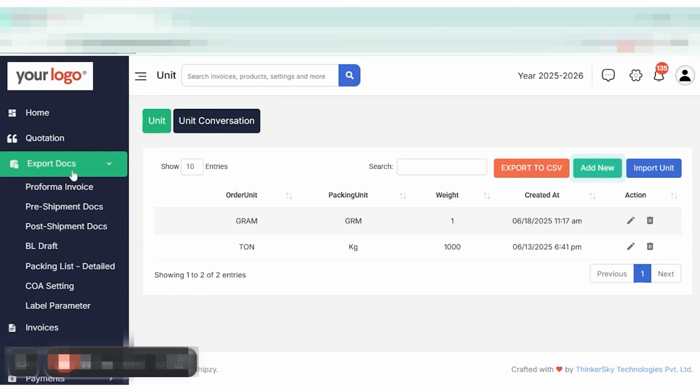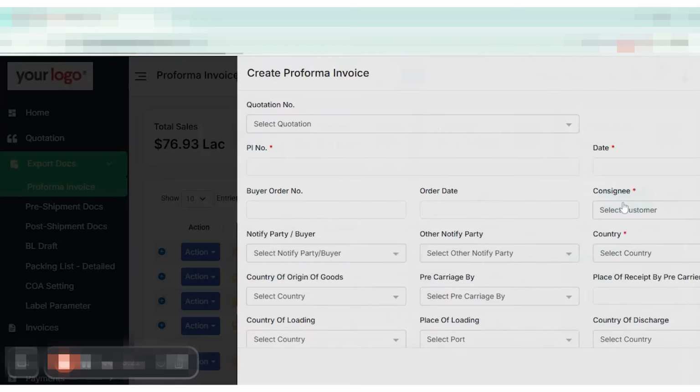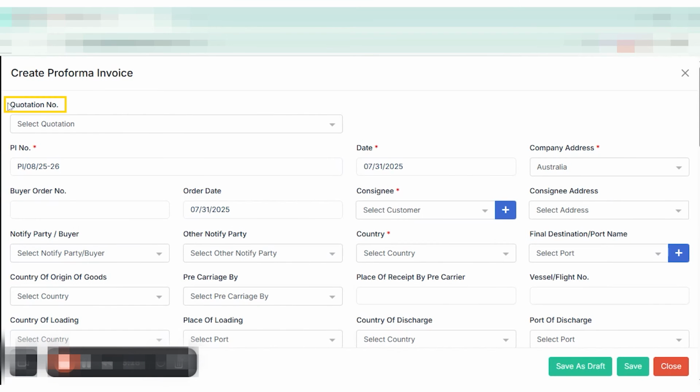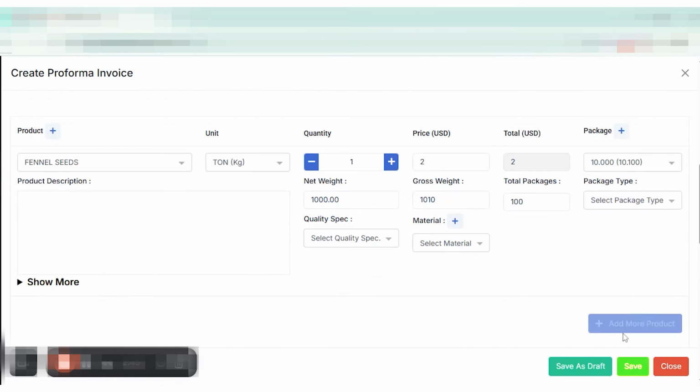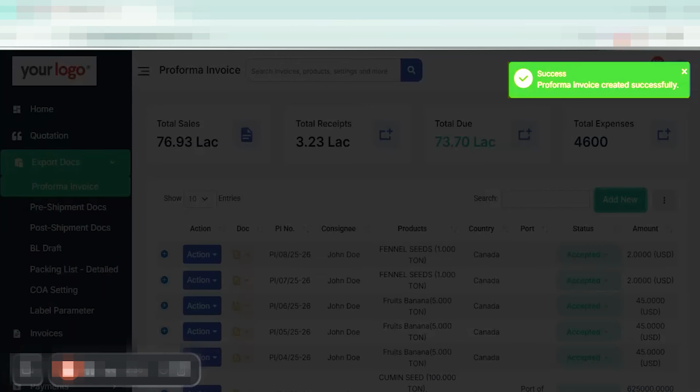So I am going to export documents, and under export documents, I am hitting Proforma invoice. On Proforma invoice, I am going to add new. After clicking add new, I am seeing quotation number selection and PI selection here. So add these details and just hit on save button. PDF will be auto generated by Shipzy software, and this is done.